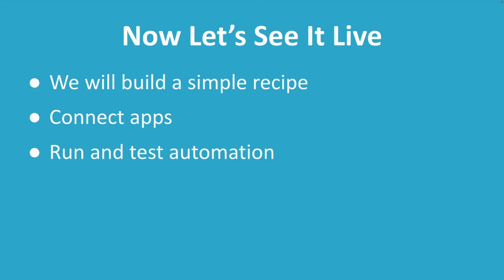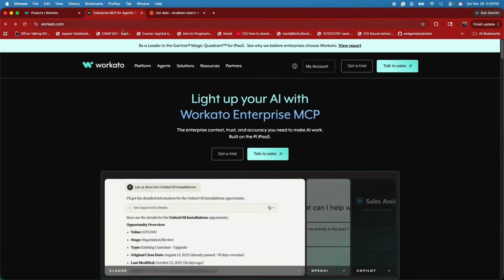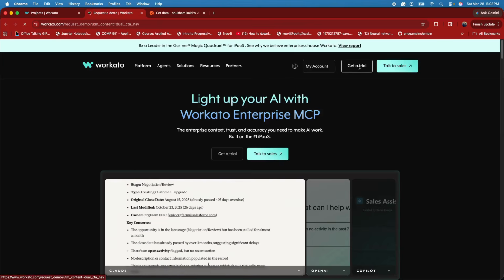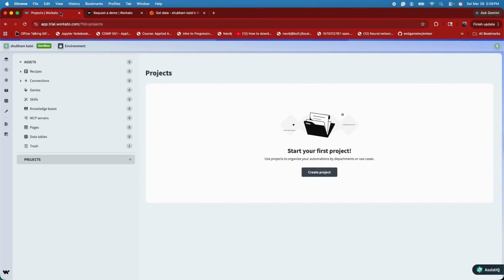Now that we understand the basics, let's actually build this in Workato. So the first thing you need to do is to go to workato.com and click on Get a Trial. Here you need to provide your work email and simply click Get a Trial, and you will have a sandbox. So this is how Workato looks like.